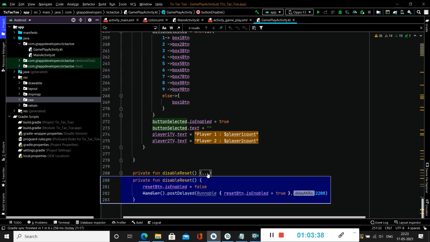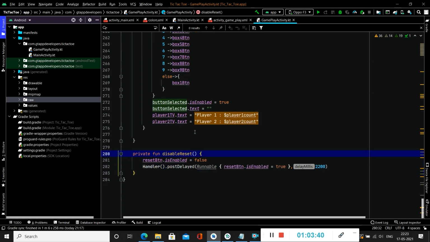Now the next function is disable reset. Inside the disable reset function, we are simply enabling and disabling the reset button. So in the first line, we are disabling the reset button, and then we are enabling it by calling true. Now our coding part has been completed. Now we will run our application to see the output of the application.